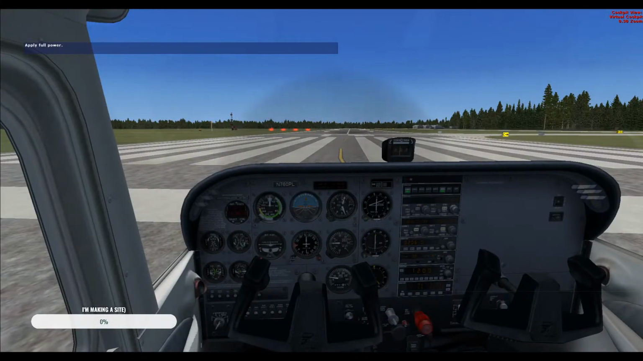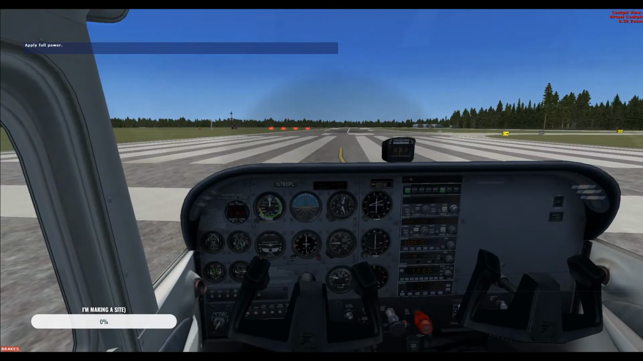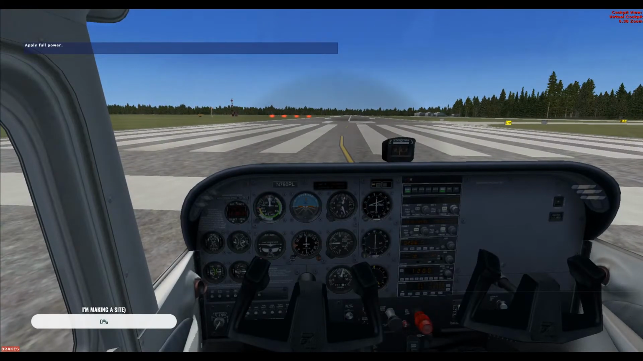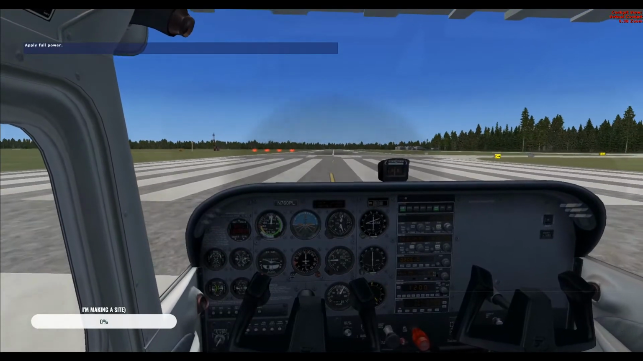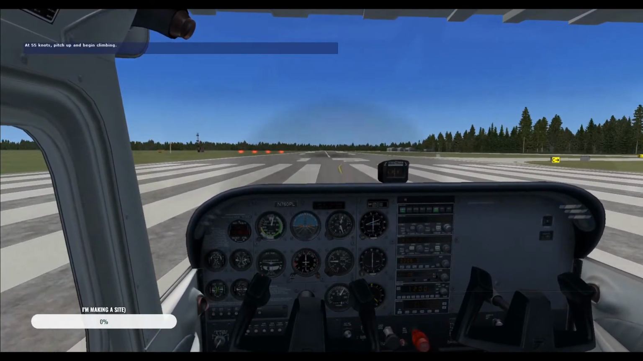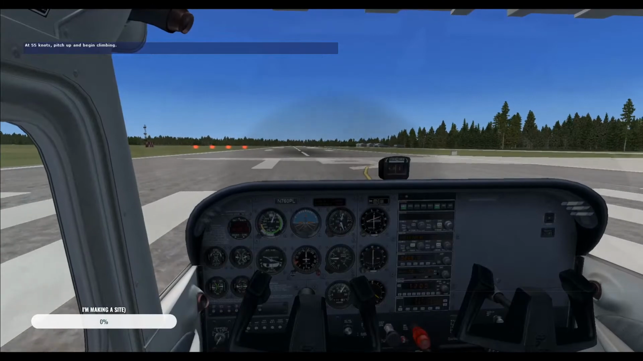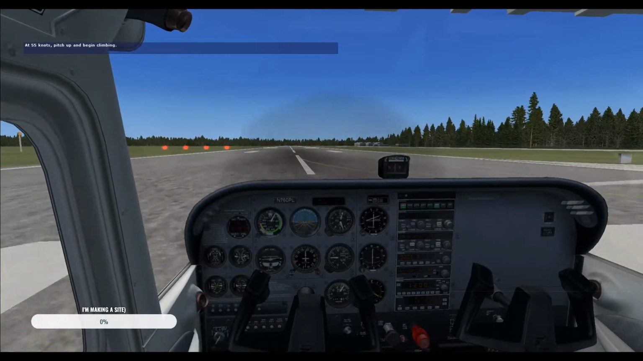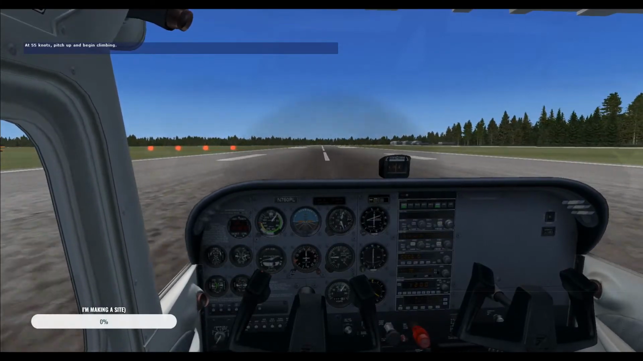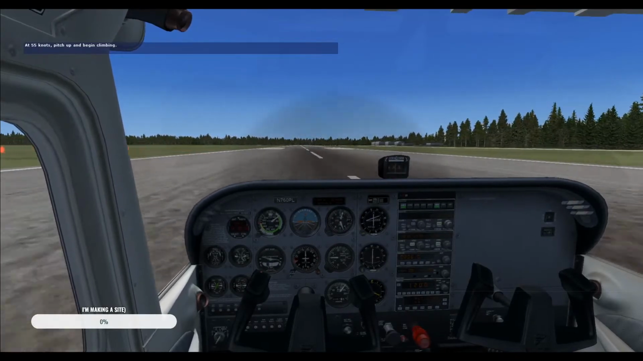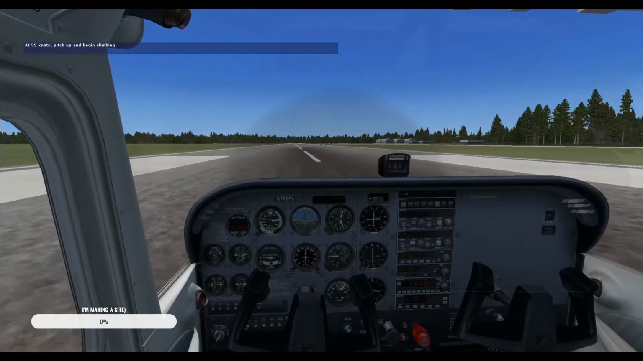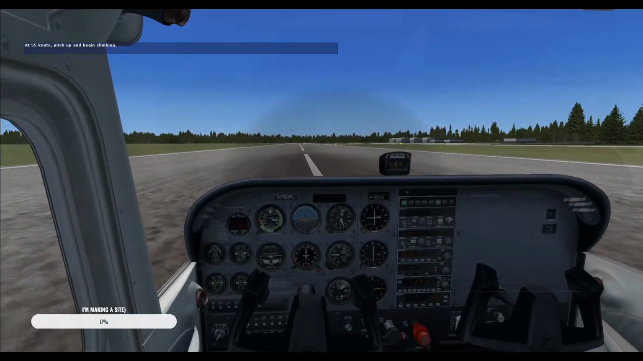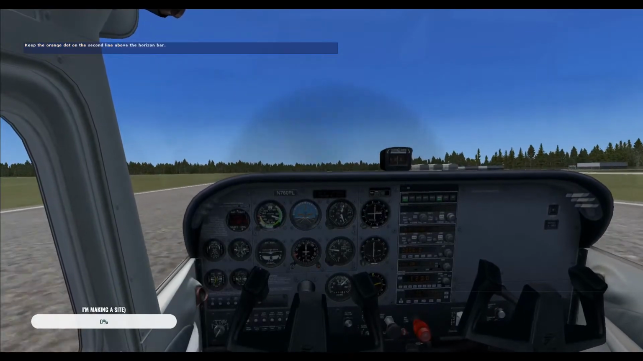Take a deep breath, let it out, and apply full power with the throttle or by pressing F4. Check the airspeed indicator. When it reaches 55 knots, gently ease back on the joystick to establish a climb attitude. This is called rotation and has nothing to do with the airplane's tires. Pull back on the stick.